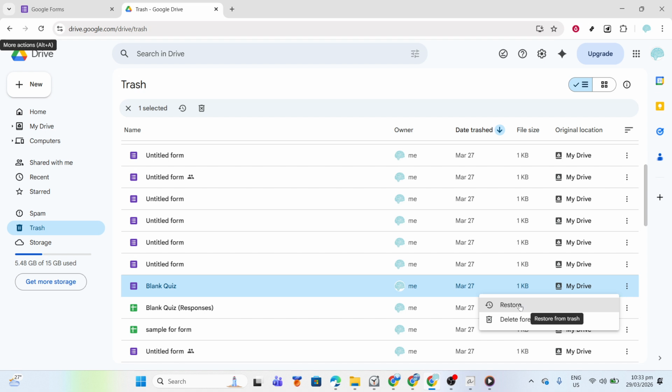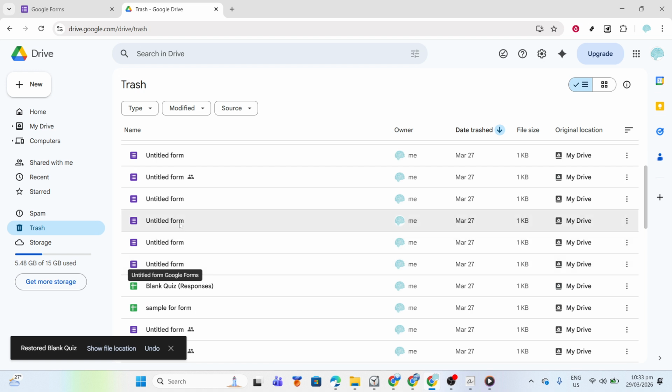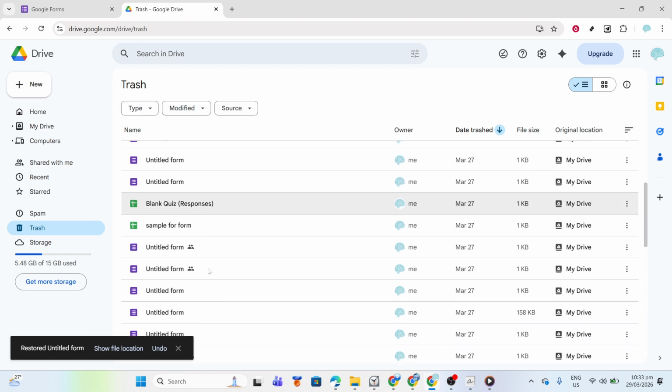When you spot the item you need, right-click it and choose Restore. On some interfaces, Restore also appears in the toolbar at the top when you select a file. If you're on mobile, you can tap the three-dot menu and select Restore there. Restoring sends the file back to its original folder in Drive.